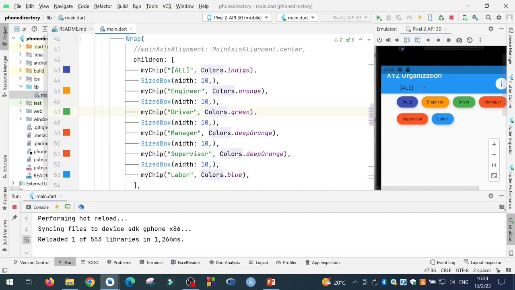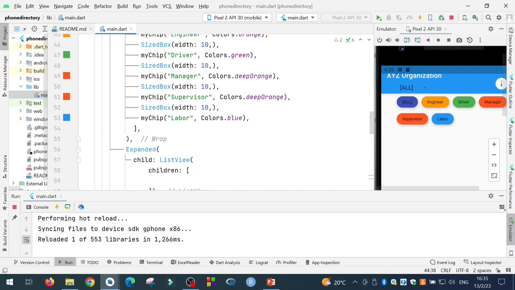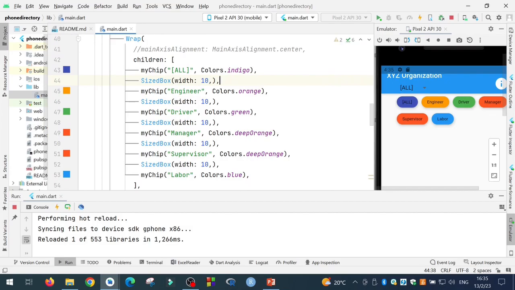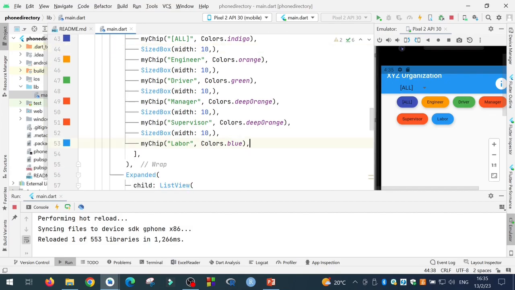You can have different categories of your organization, the categories of the staff or the categories of the contacts. As an example, I have added only these categories: engineer, driver, manager, supervisor, and labor. You can add as many categories as according to the requirement of your organization. So I have added categories.